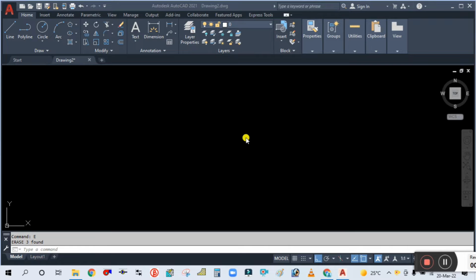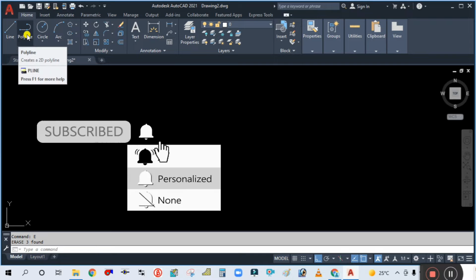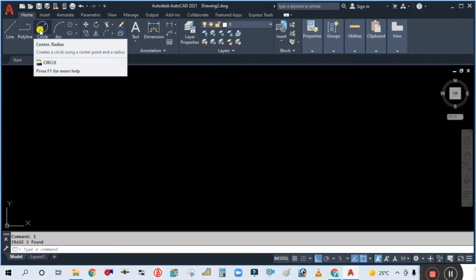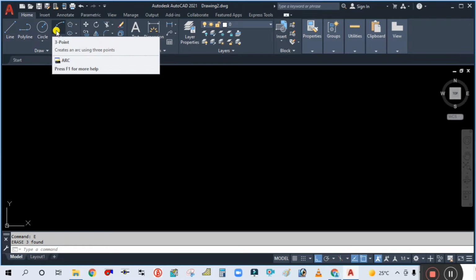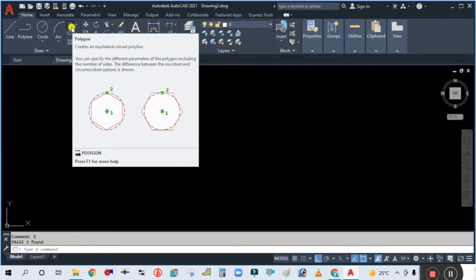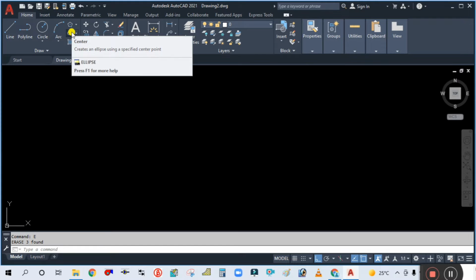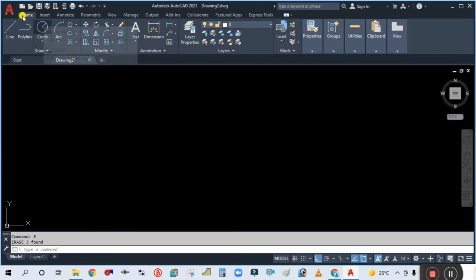Today we are going to learn some basic commands of AutoCAD. This is the Draw toolbar. You can see here the line, polyline, circle, arc, polygons, ellipse, and hatch. So these come under the Draw toolbar. We have to learn each tool one by one in this tutorial.